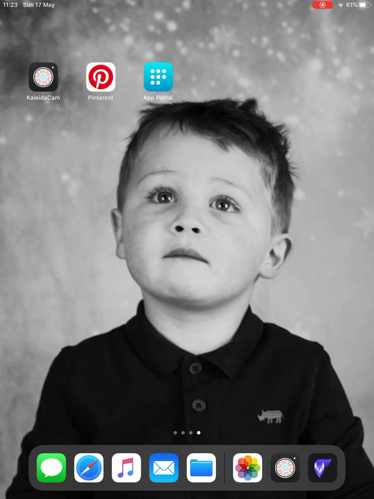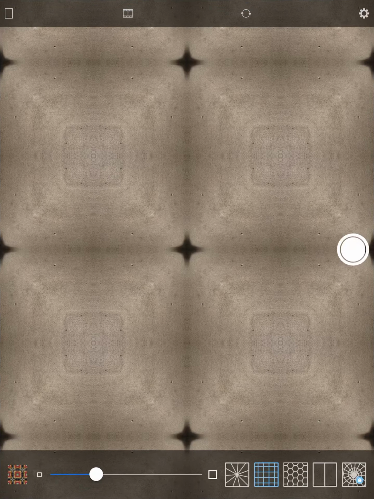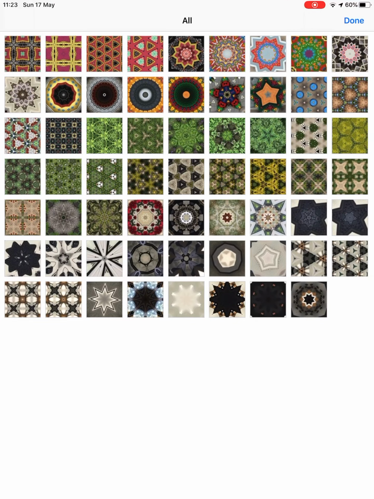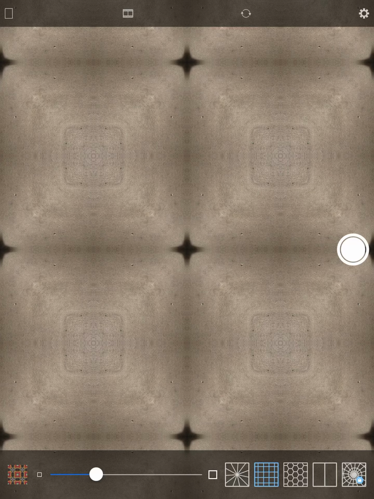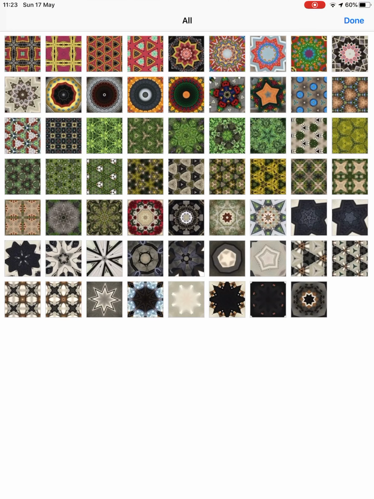Okay, so I'm just going to go back onto KaleidaCam. So this is the second part of your Sebastian Wall section. Okay, if you click on the little box at the bottom in the left hand corner, it shows you all of the kaleidoscope images you've created.